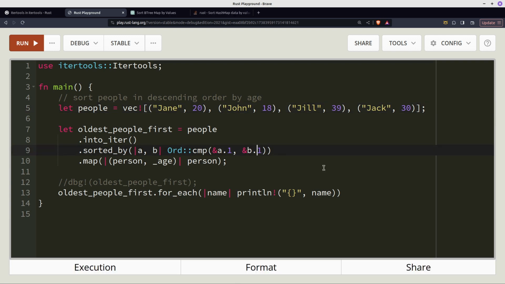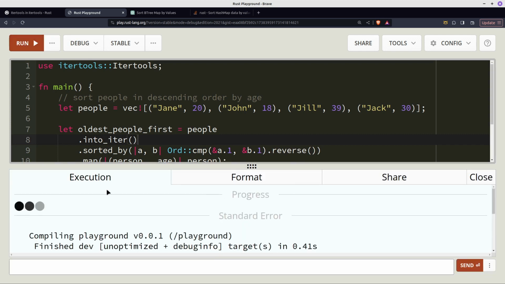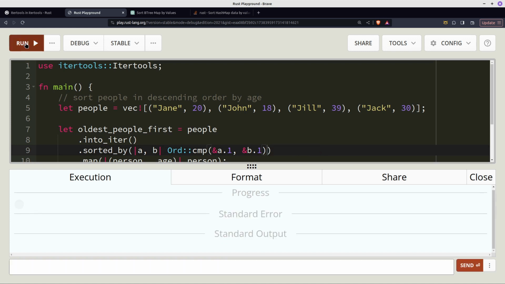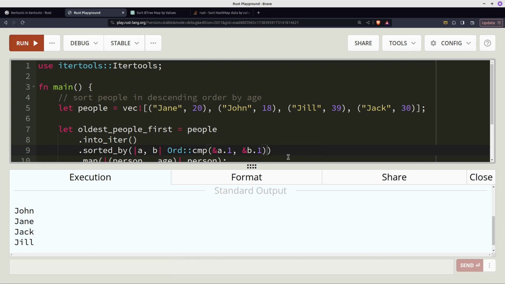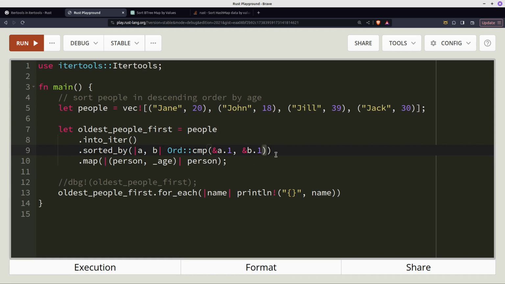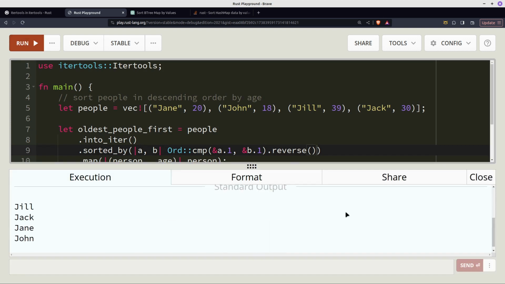One other way of reversing, rather than actually swapping a and b around, would be to use reverse. So we put in reverse, get Jill, Jack, Jane, John. Without reverse, John, Jane, Jack, Jill. So reverse is useful. Depends whether you want to swap the letters or make it more explicit.